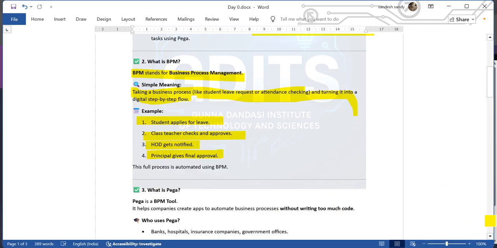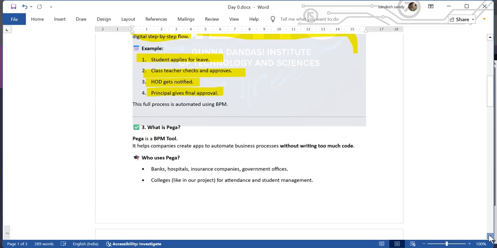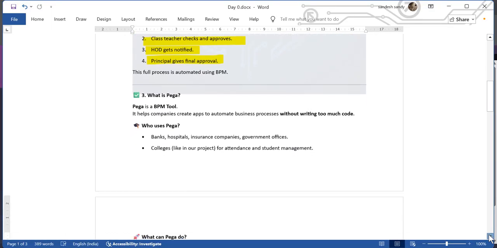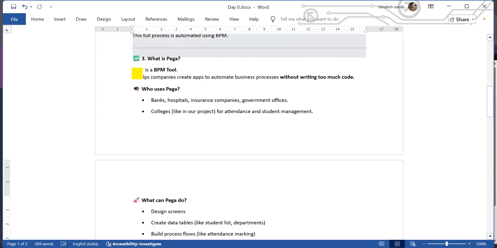Don't worry about this terminology. Once we go to the real-time project, you will understand easily. As I told you, Pega is a BPM tool. It helps companies create apps to automate business processes without writing too much code. Pega is a low-code platform. Who uses Pega? Banks, hospitals, insurance companies, government offices, and colleges for attendance and student management. So many companies use Pega applications. These are real-time applications.